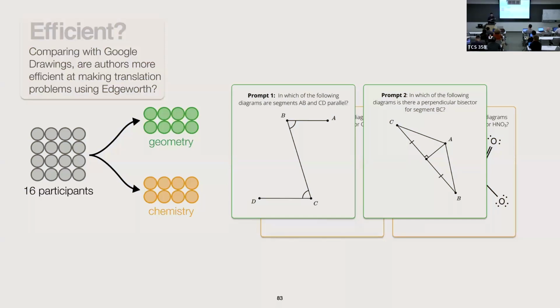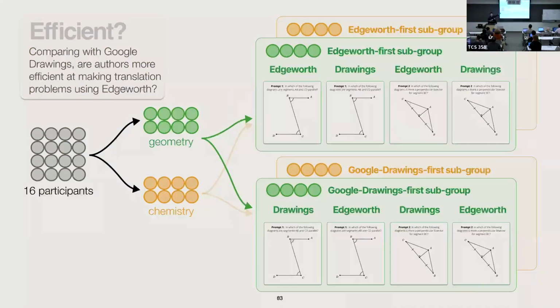What do I mean by that? Let's take the geometry group of 8 people as an example. These 8 people, represented as green circles, are further split into 2 subgroups. 4 of them will always use Edgeworth first, and the other 4 will always use Google Drawings first. The 8 chemistry participants have the same arrangement. So let's see what the 4 geometry Edgeworth-first participants will do on their first problem prompt, to understand what will happen in a typical study session.